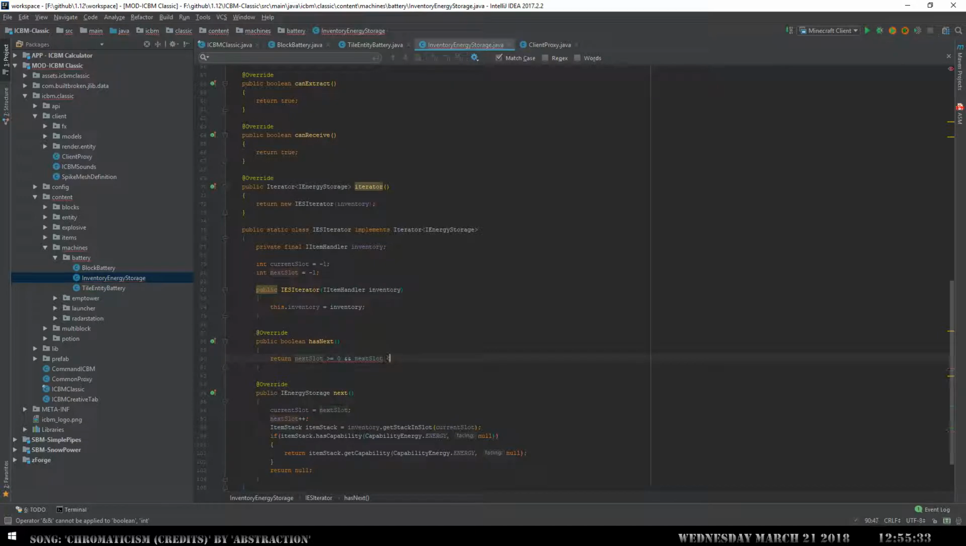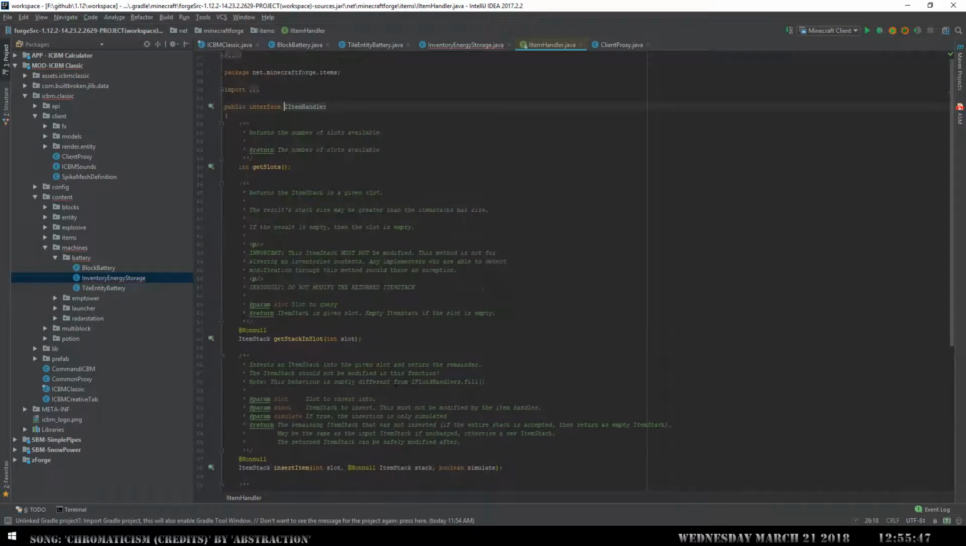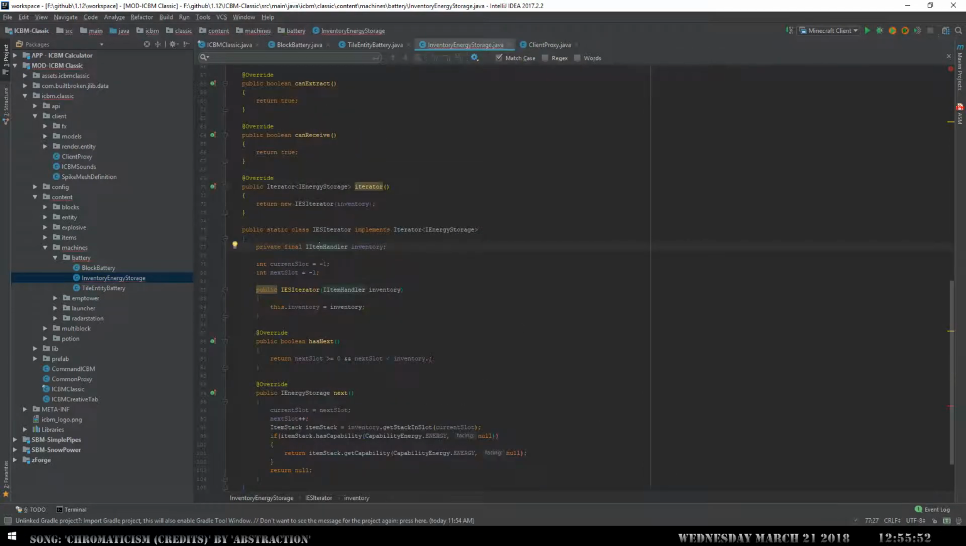Oh yeah, has next would be less than inventory dot get, I think it's get size. We're going to have to check this. Oh yeah, get slots. I don't know why they don't call it size, that's weird. Okay, so get slots should be able to tell me my limit. So I should have a lower limit of 0 and an upper limit of slots. That's how it's supposed to work in theory with the inventories.